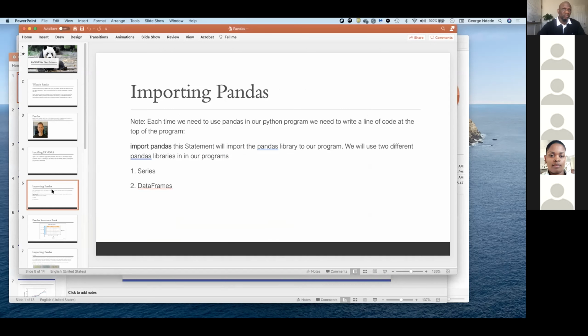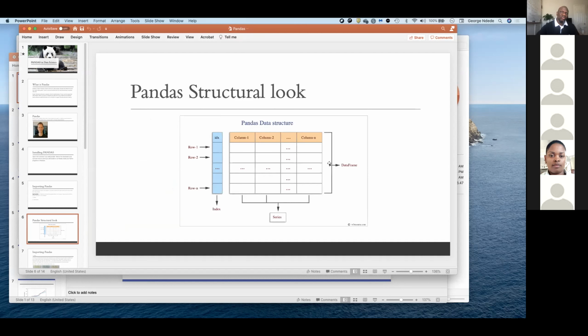So if you come here, we say we imported pandas. This statement will import the pandas library to our environment. Then we use two different pandas objects. So we have the row and we have the data frame. The data frame will be all those rows collected together, could be 1 to 100, could be 1 to 200. And each and every column, when we collect them together, will fall under the series.